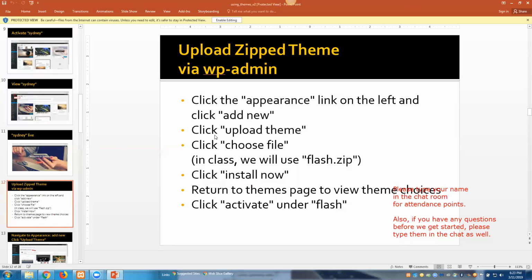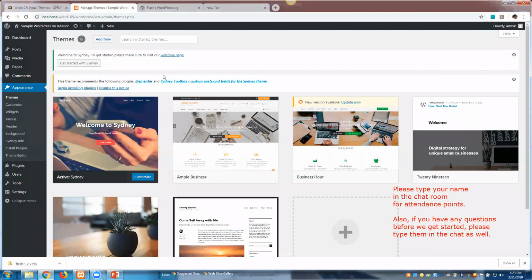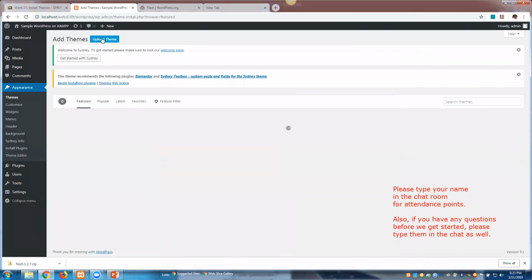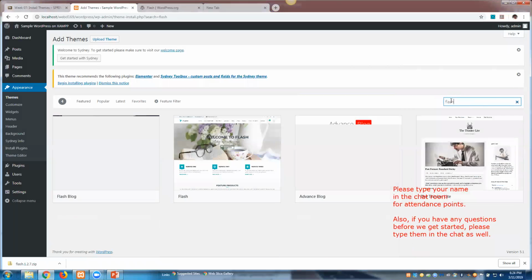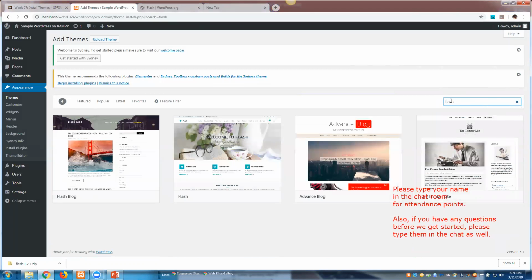All right. Now let's look at another way that we can get a theme. Not all the themes are going to be available when you do that search. You know, there might be a theme called Flash that's out there. Let's see if I have that or not. Let me try it the old way to see if it'll show up. Let's see if there's a theme called Flash or not. Oh, it does have one.